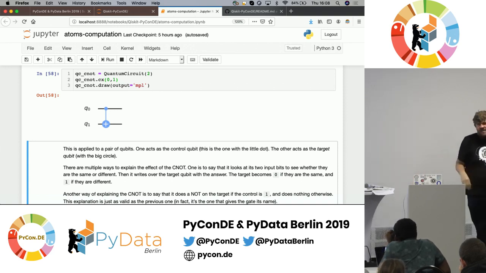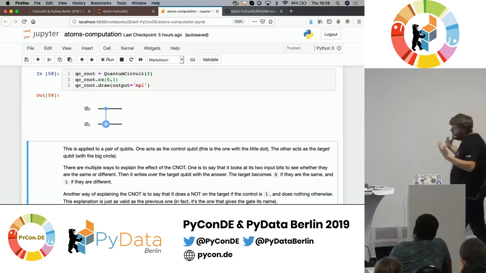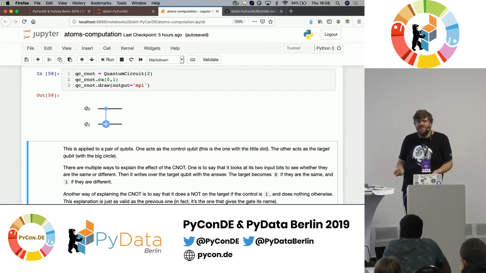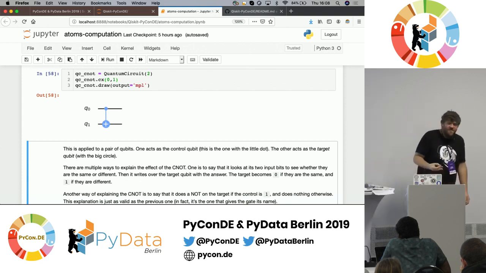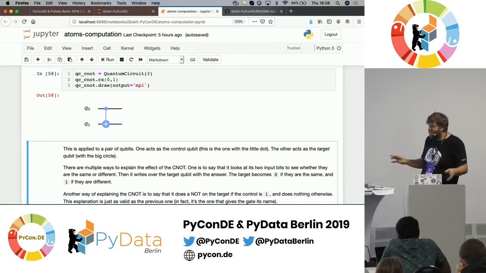Well, what does it do? It applies some quantum stuff. But we have to, as humans, come up with some sort of story to explain it. So I'm going to tell you the story that everyone uses, but really, it does some quantum stuff. There are other stories that sound completely contradictory, which also explain what a CNOT is doing.